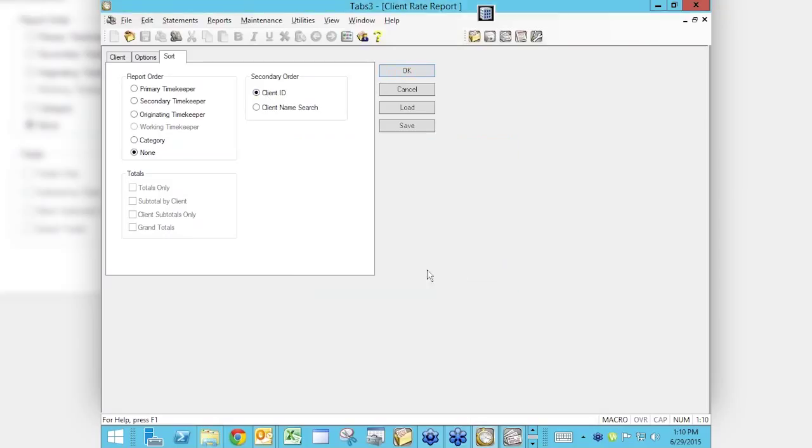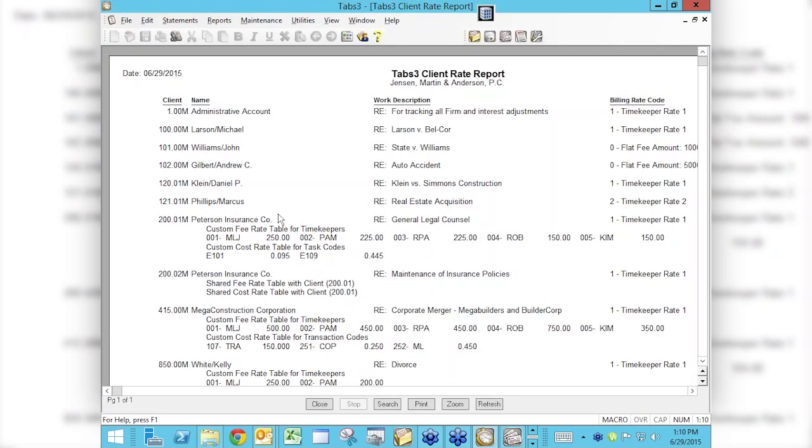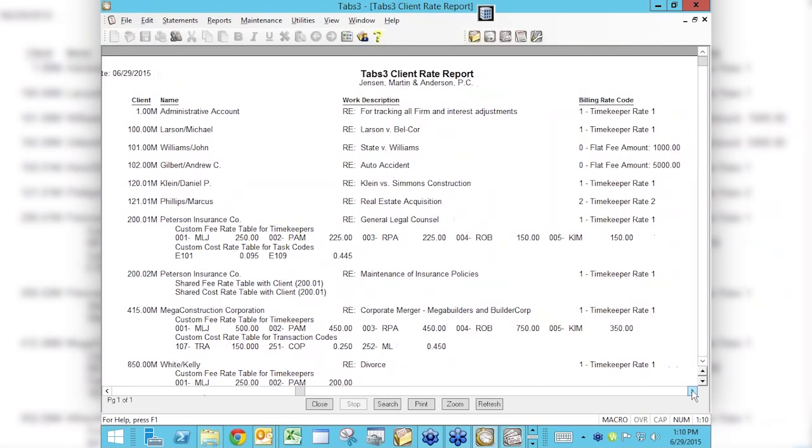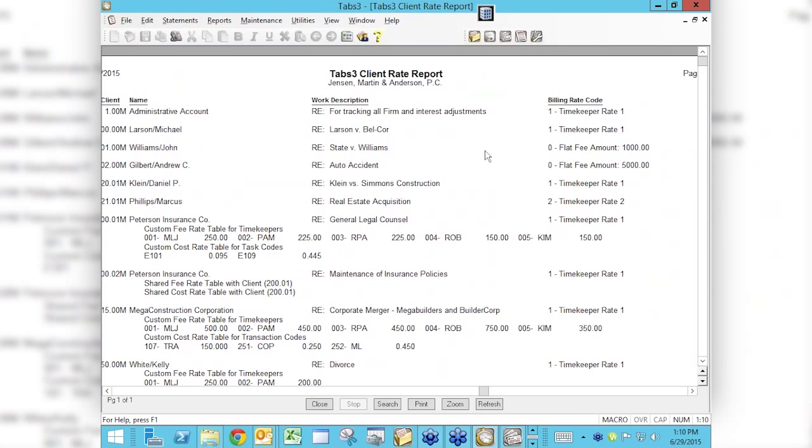And we're going to say OK and preview this. And this will show me, first off, you can see these first few clients. I'm going to scroll over just a little bit here so you can see this. So these first few clients are using timekeeper rate number 1. We've got 2 clients that are set up as flat fee clients. Then we've got another one for 1, another one here for timekeeper rate number 2, another one.